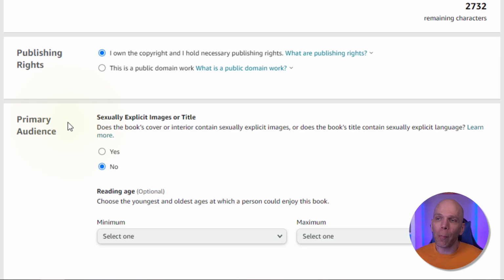Now we're going over the publishing rights. If you've written the book, or you've produced the book, or you own the rights to the book, that is where you're going to go ahead and select the top one: I own the copyright and hold the necessary publishing rights. The other option is: this is a public domain work. That is if you are working with public domain.